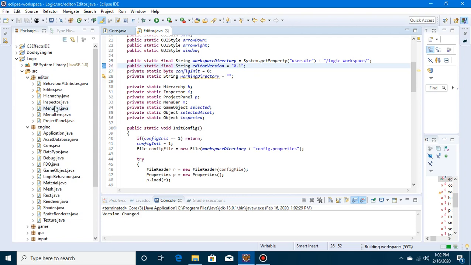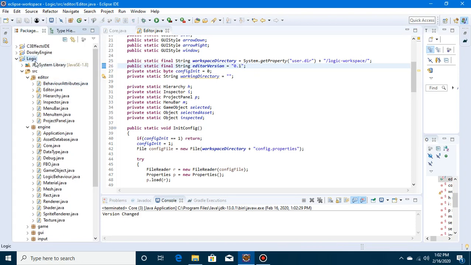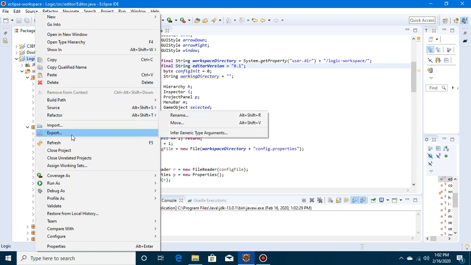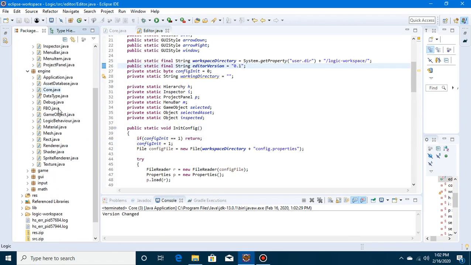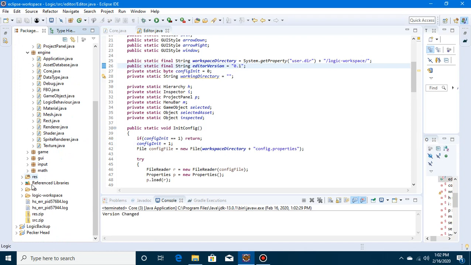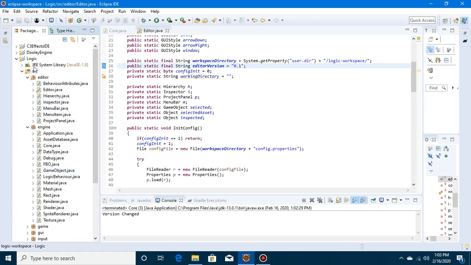And if we come up here, let's go ahead and refresh this project. As you can see, it created the logic workspace directory because this is our current working directory. And there's our config.properties, just like that. All right, so properties is completely done.